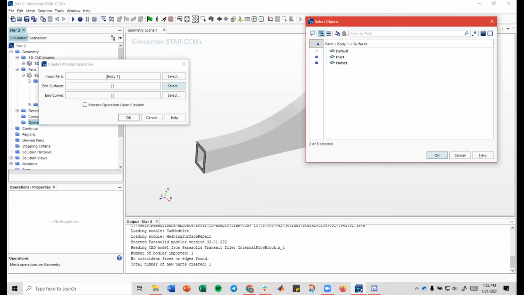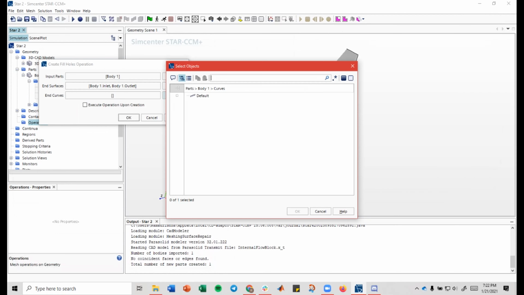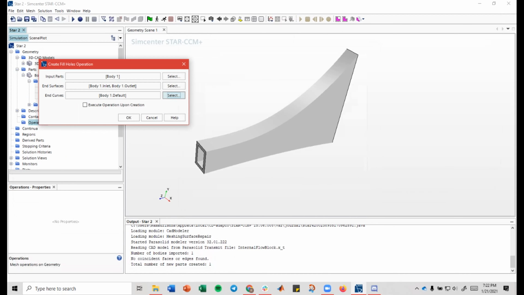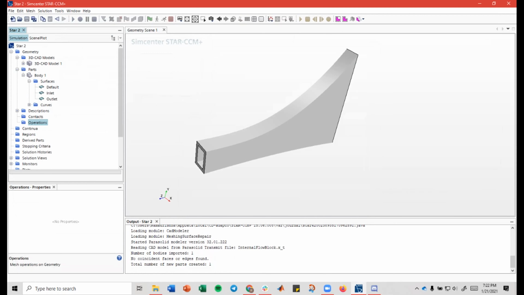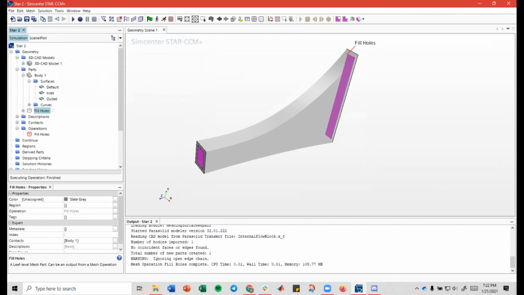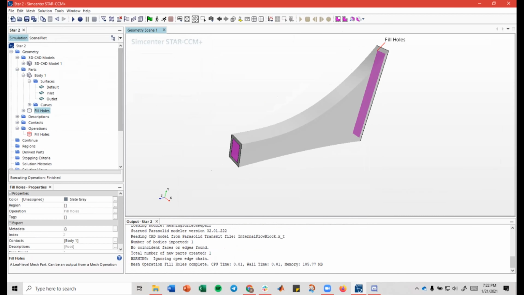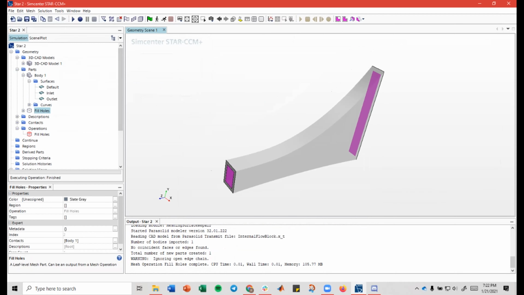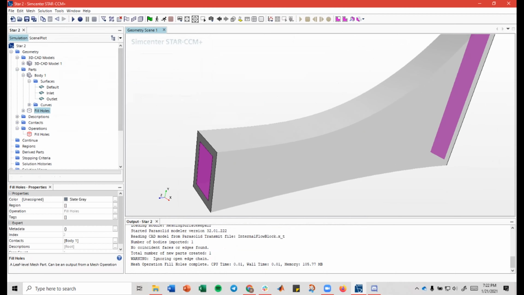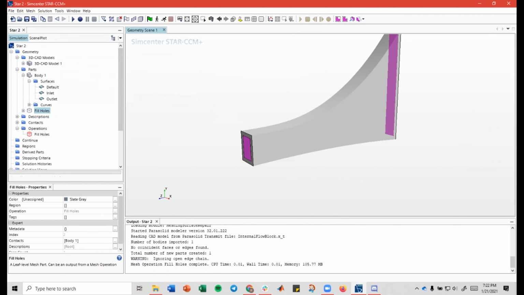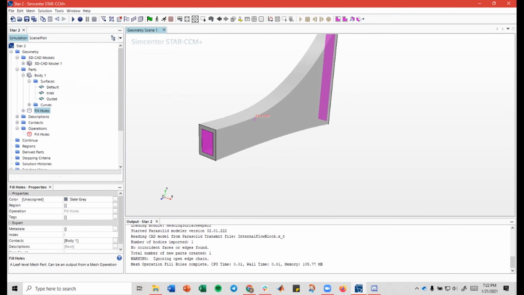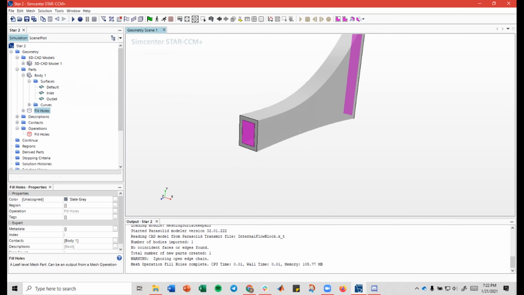And then for end curves, we'll just select default. And you can click this execute upon creation, and then click OK. So now we have our fill holes part, which created these two surfaces on either side to fill this geometry. Yeah, so now we have those two holes.